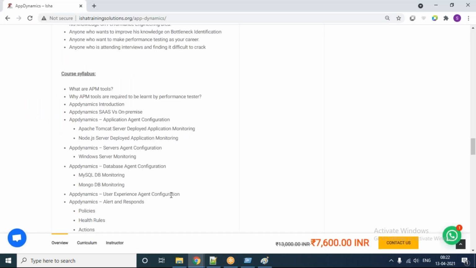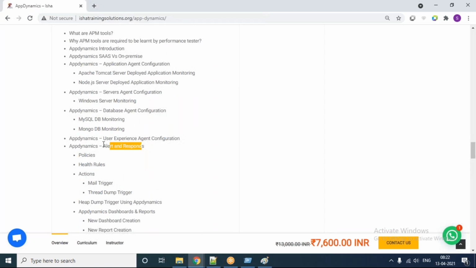And we are also going to learn about alerts and response. So what is that alerts and response? Nowadays every tool is expected to have an alerting mechanism. How we are going to alert if the threshold is breached, if the respective SLA is reached, we are going to alert the end user saying there is a problem. So that concept is called alerts and response. In AppDynamics we are going to learn how a mail trigger will happen, how a thread dump trigger, how we are going to do that.